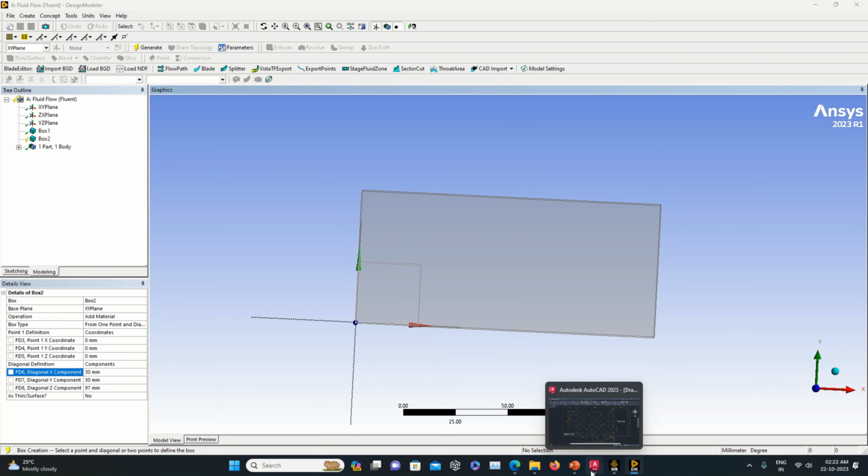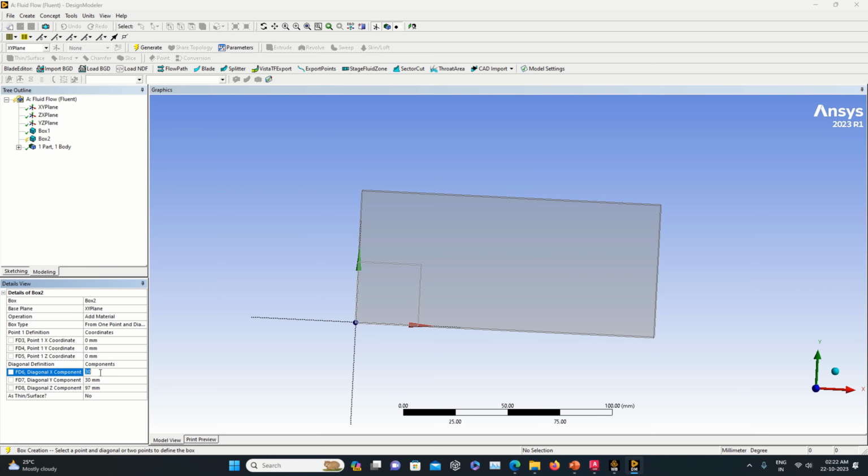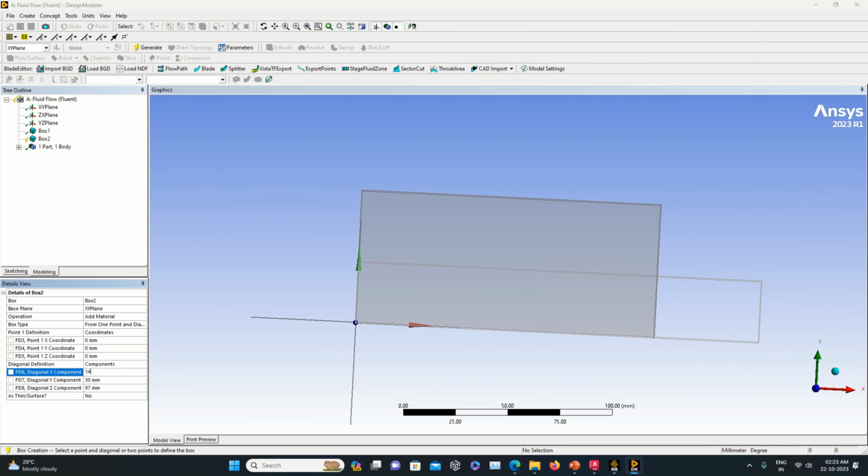If you see the geometry again, that is 50 on this side. So your component in the x direction will be in the negative direction, that is x minus 50, and this is 143. So total will be 193 over here. We'll put this as 143 here.